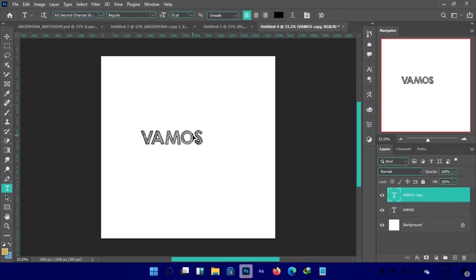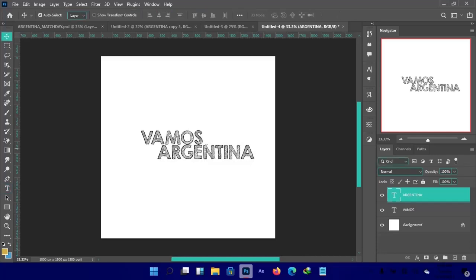Press Ctrl J to duplicate the text, and then bring this one beneath. Ctrl Enter to make the text editable, then type Argentina. Have it this way. Press V for the move tool so that you can move it. When you're on the text tool you can't move it; if you press the arrow key, it's not going to move, but when you press V to take you back to the move tool, you can move it.